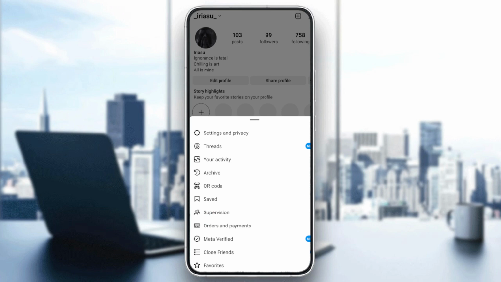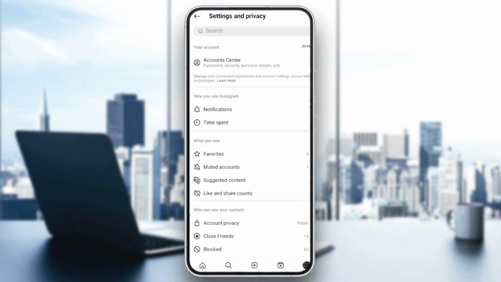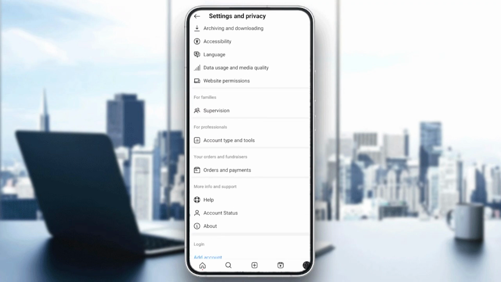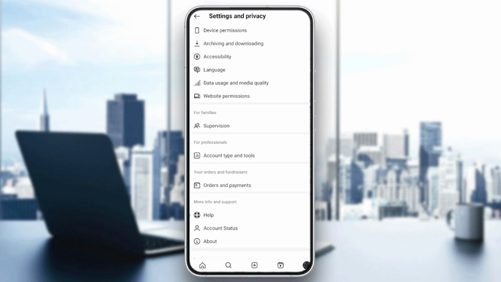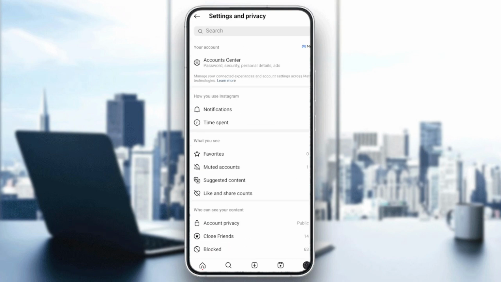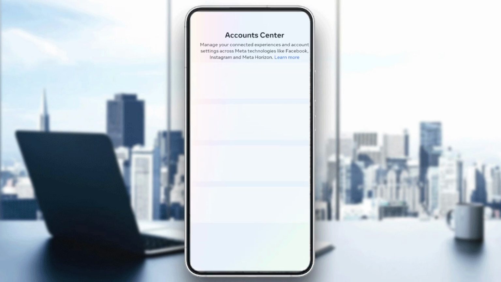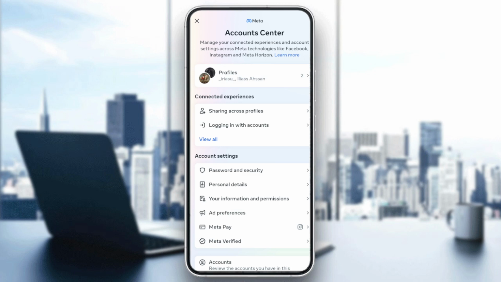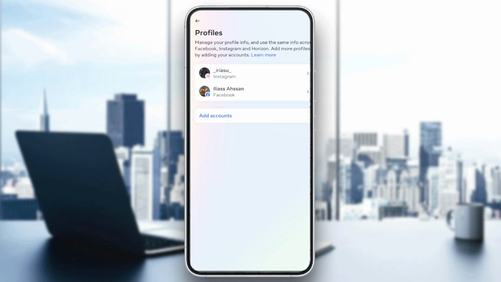Then you will need just to go to this navigation bar or this three bars of navigation and here you will find settings and privacy. We click on settings and privacy and basically it will show you the menu here of Instagram or of your account. Then you will need just to go to the account center so we can see the password, security, personal detail, etc. And here you click on account center, you go to profiles and select your Instagram profile.